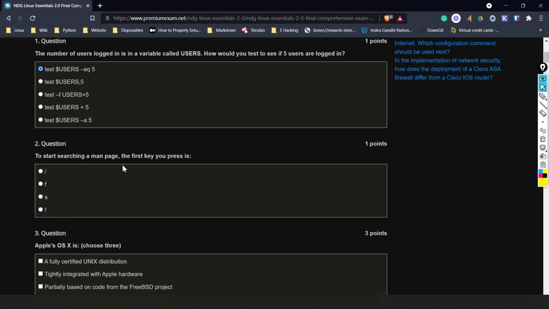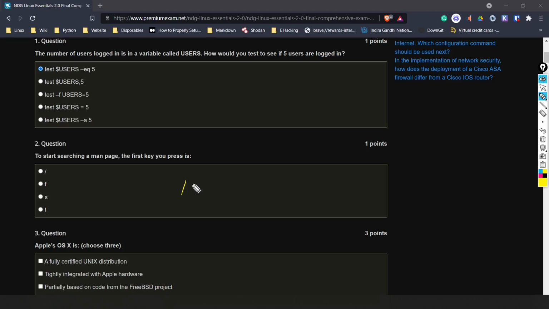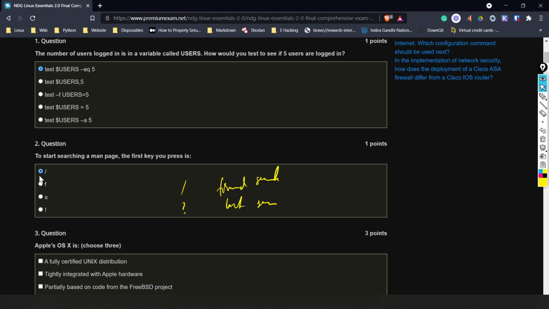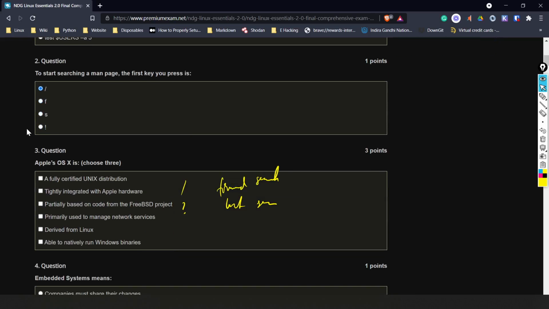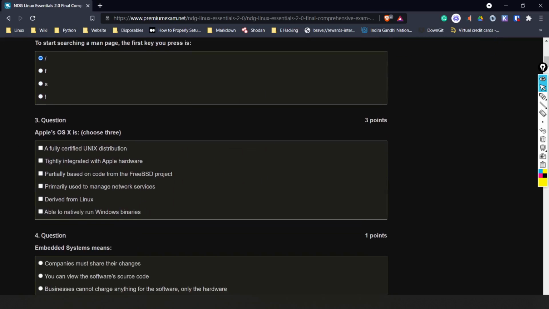So visit the manual pages. You start manual pages. So first string is basically always with forward slash, right? Forward slash for forward searches. For backward searches, you type question mark. That's the answer.